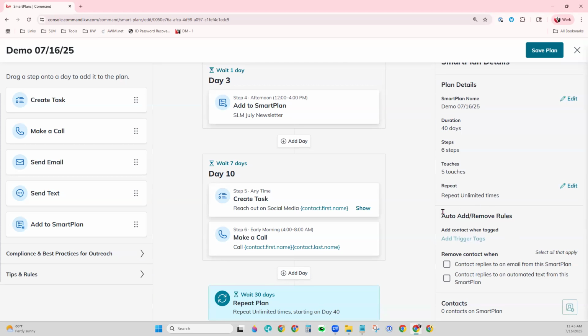But right here is where you can automate your smart plans as well. You can add trigger tags. Got them grayed out for me because I haven't saved our smart plan. So at any point in time, you can click Save Plan at the top and it will save your work as you're going. And now our trigger tags are available to add.